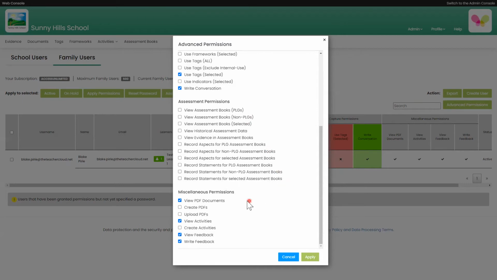So the next one we're going to look at is miscellaneous permissions. Again, I want my family members to be able to view PDF documents that I share. In terms of view activities, I'm going to leave that available for now, but to be honest, the activities aren't live within the family app yet. We're expecting that to come live at the start of the spring term, so in the new year. I'm going to leave that as it is, so as soon as it is live, it'll be available. I'm also going to leave the same in terms of view and write feedback. So I'm going to leave those columns selected and then just click apply.